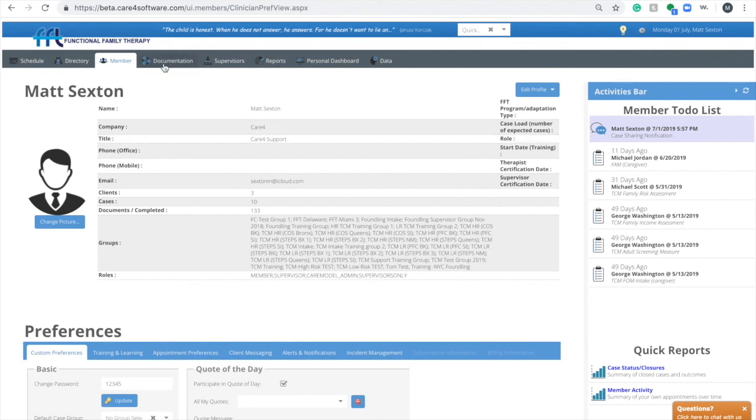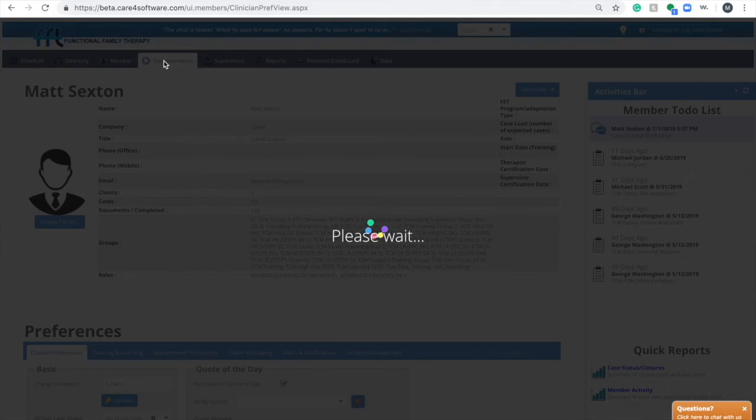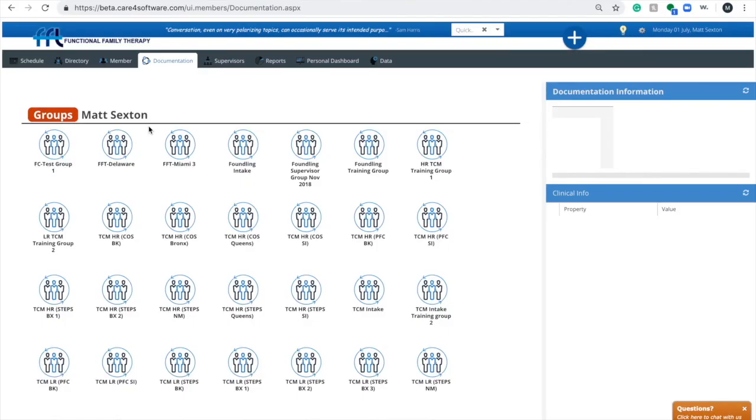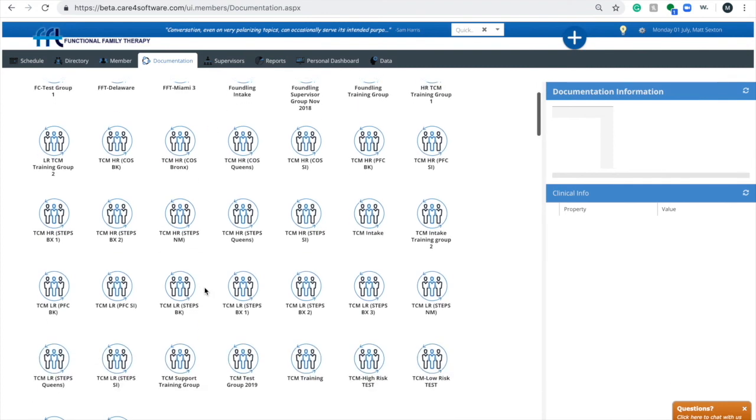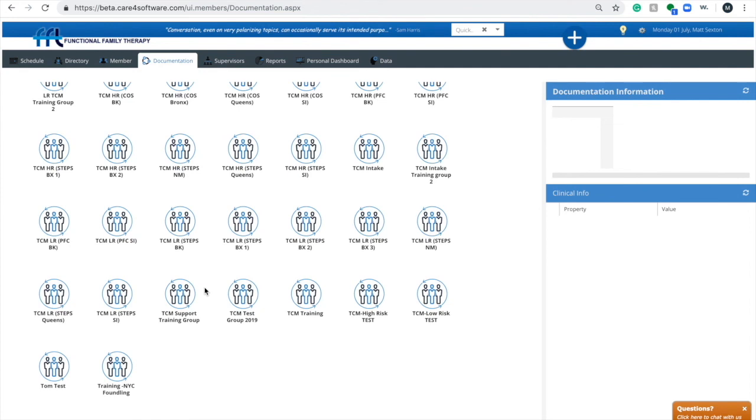Next, we're going to navigate to our documentation section. Documentation tab is loaded in for us. We can see all the groups that we're a part of here. I'm shared with quite a few groups. You normally won't see that many here.